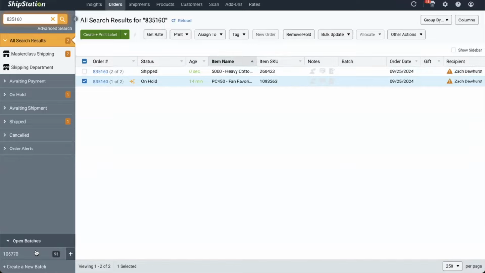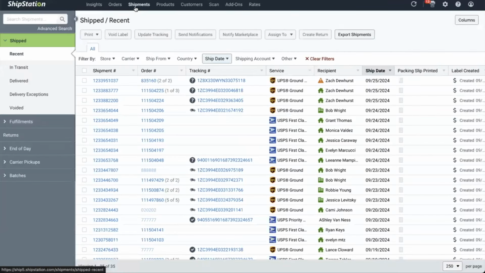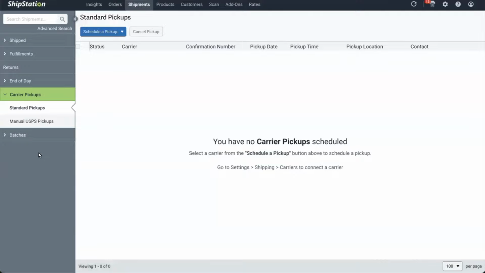We talked about using weight from a scale that's been connected to ShipStation, and about looking at the price differences based on the shipping carrier. Once your day has ended, or your orders are ready to be picked up by the post office, you can come into shipments, select your orders, and create an end of the day slip, which essentially summarizes everything that is being picked up. I can also request carrier pickups with the different shipping carriers that I have connected within ShipStation.